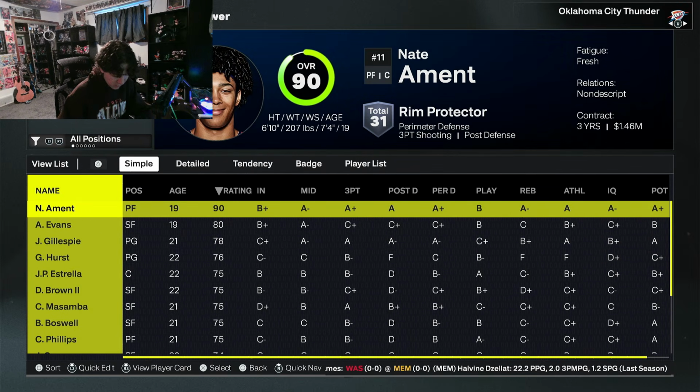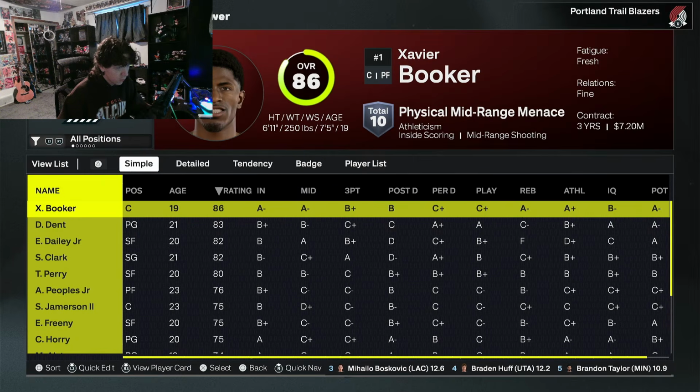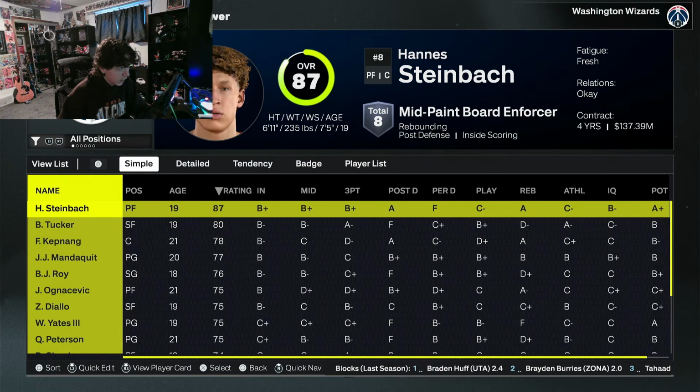Change Oklahoma City Thunder to the Tennessee Volunteers. Change the Minnesota Timberwolves to Texas Longhorns. Change Portland to UCLA Bruins. Change Golden State to USC. And finally, change the Washington Wizards to the Washington Huskies.